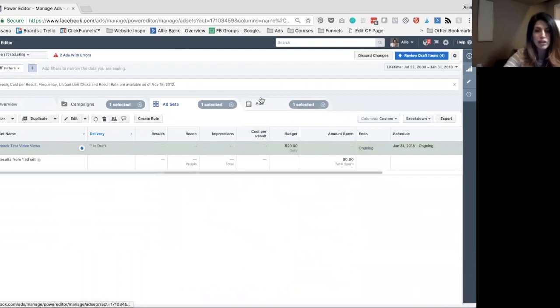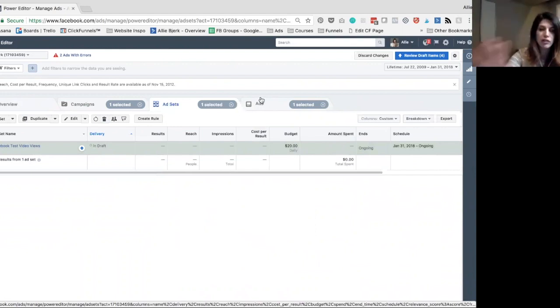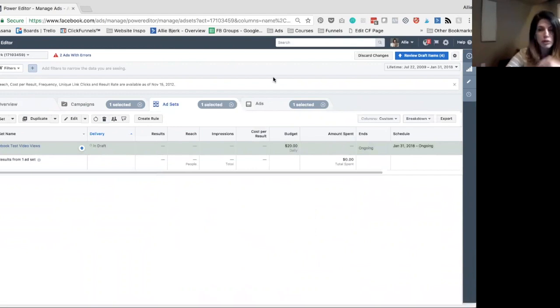Within the ads level, this is where you're going to create the creative. It's a nice word. That's where you're going to set up the actual ads, and this is where we're going to find our Facebook Live that's already in existence, and we're going to use that for our ads.